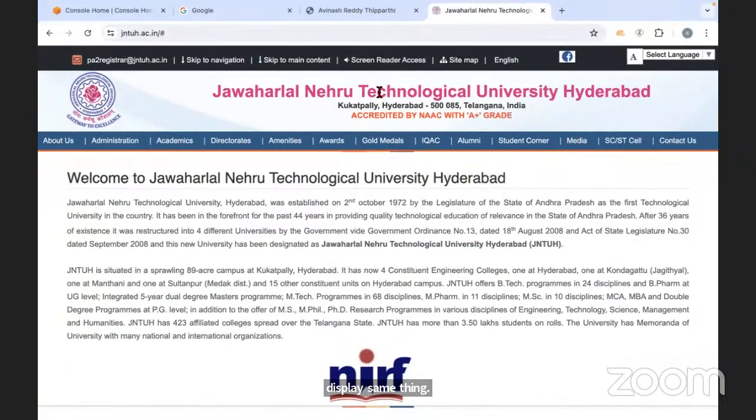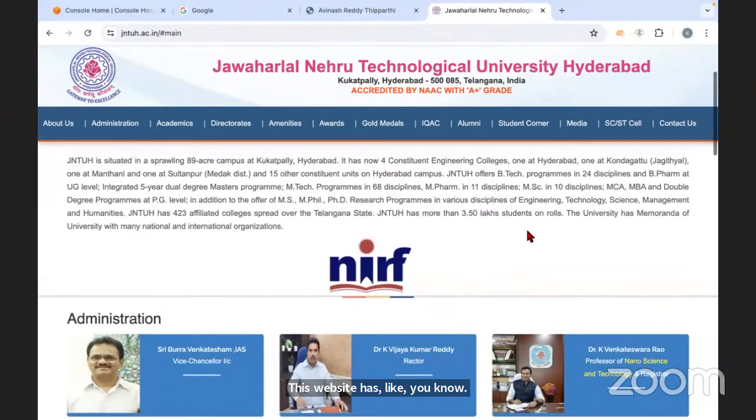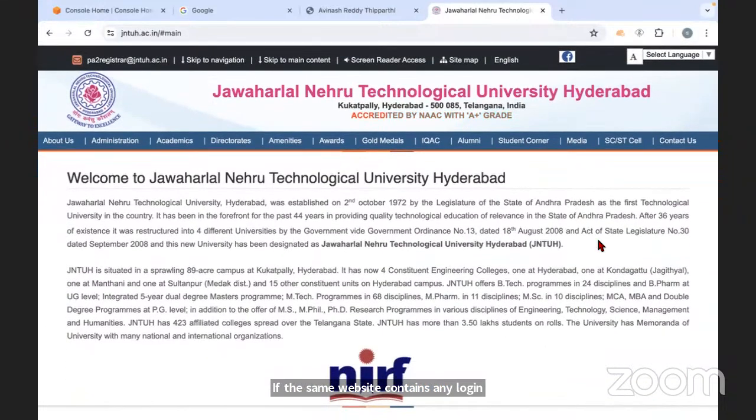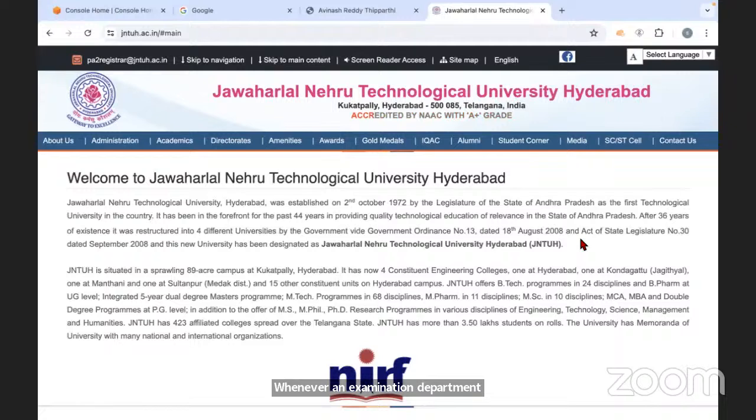But this website has a login option. If the same website contains a login option, when I click on that login, if a student is logging in, it's going to show his previous credits, or certificates, or completed course information. When faculty is logging in, it's going to show their syllabus, their goals and everything. Whenever an examination department person joins, it is going to show the exam schedules and everything. See, based on the person, the website is changing. So technically we call that a dynamic website.